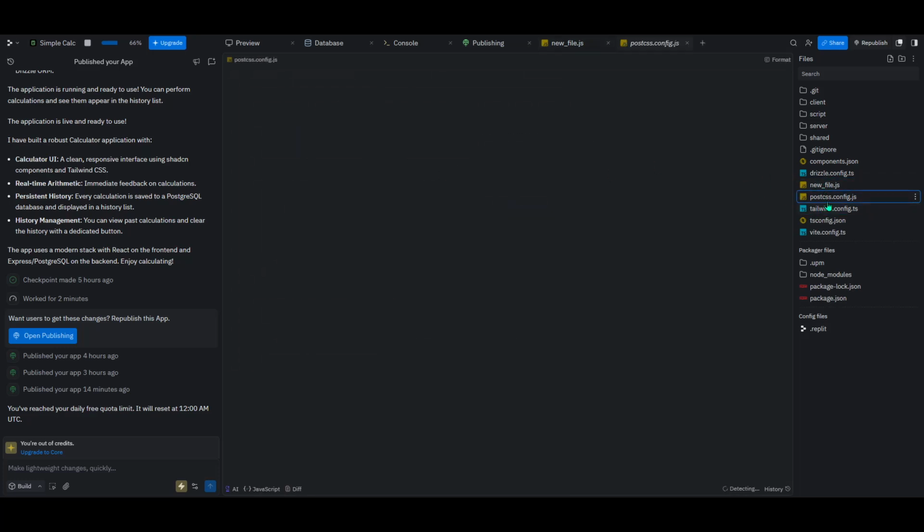Once the name is set, you'll see the new file appear in the list. Click on it to open it in the editor, and you're ready to start writing code or adding content right away. That's all there is to it.